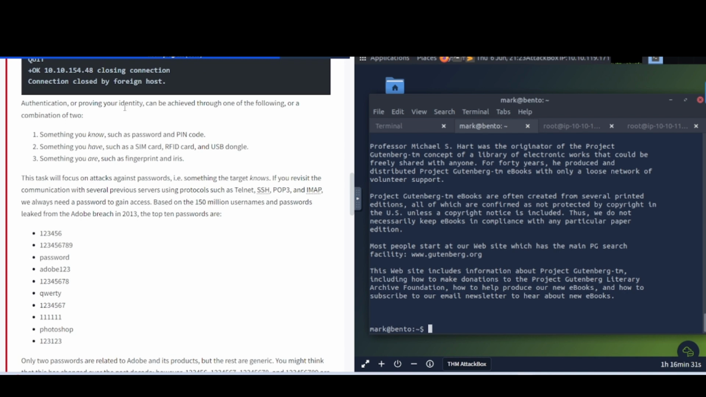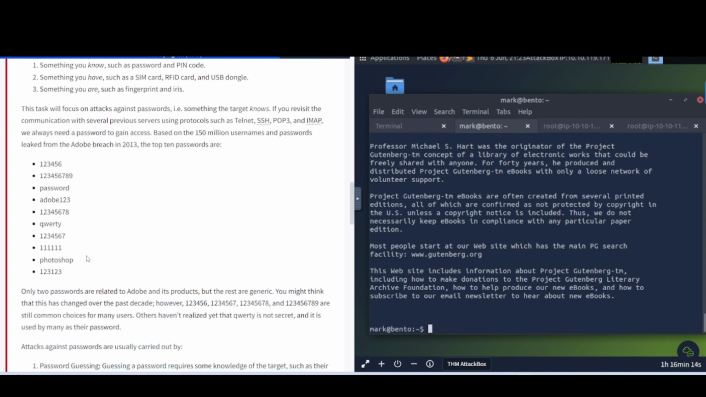Authentication, or proving your identity, can be achieved through one of the following or a combination of the two. One, something you know, such as a password or PIN code. Number two, something you have, such as a SIM card, RFID card, and USB dongle. Number three, something you are, such as fingerprints and iris scan. All right, so let's see here. This task will focus on attacks against passwords, i.e., something that targets something you know.